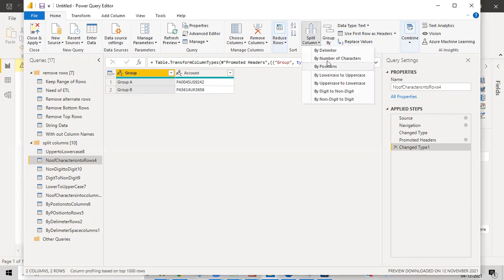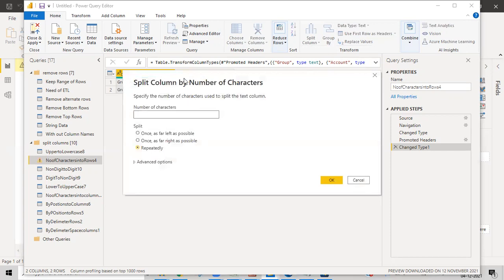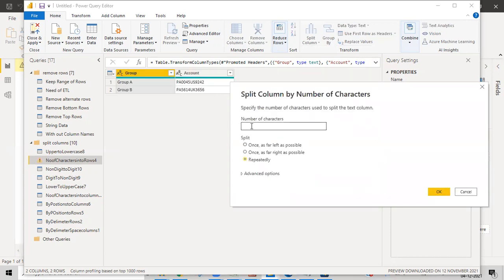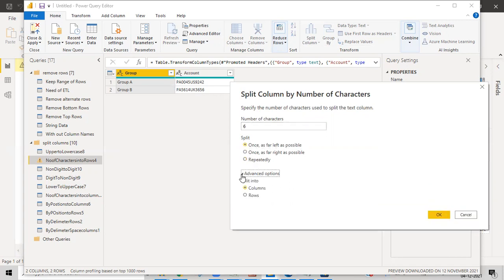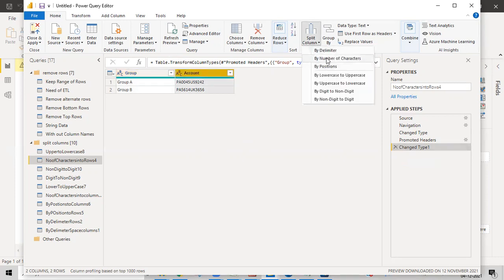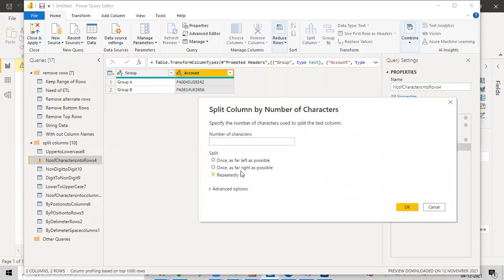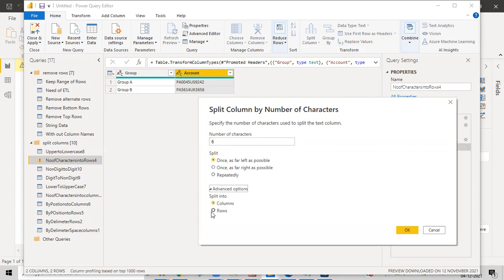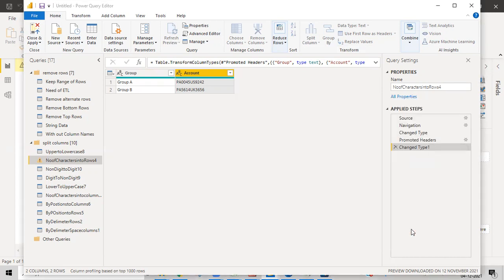So I'll go with this and then by number of positions, 6 positions, and then not repeatedly, once from the left, and then I go with advanced and make it rows. Again, I'm sorry, I did it in a false way. I just need to click this. No issues, that's one other practice. Then 6, and go ahead. Every time you need to click that particular column, that is mandatory.